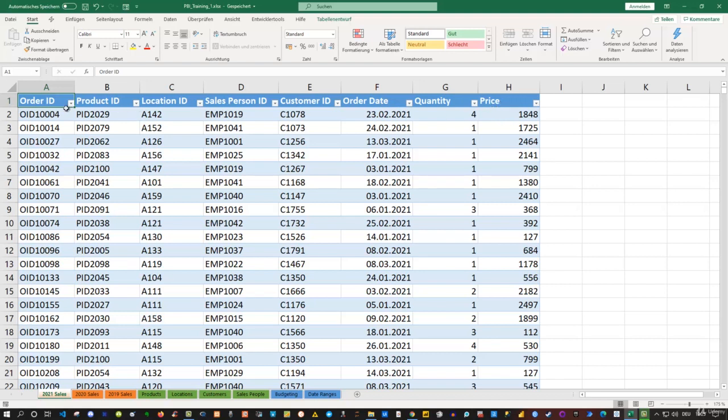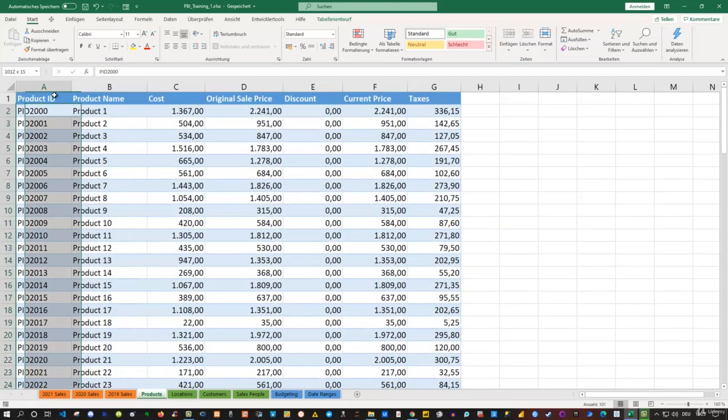Now, we see that we have an order ID, a product ID, a location ID, but these are all numerical fields, right? Depending on what kind of background you have, if you have an Excel background, you're a business user, and you do not know too much about joining data, then simply consider it as a VLOOKUP. Because for each product ID, we have a product sheet, which also has a product ID and a product name, and additional information about the product. For instance, the cost of the product, the original price, discount, current price, and taxes.